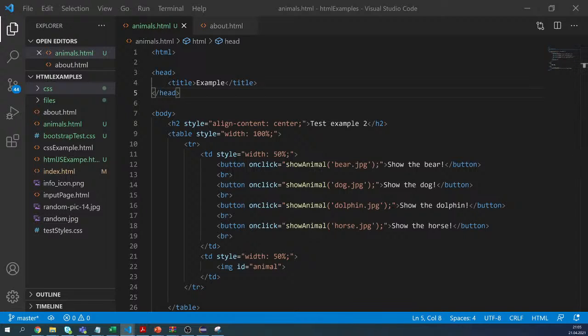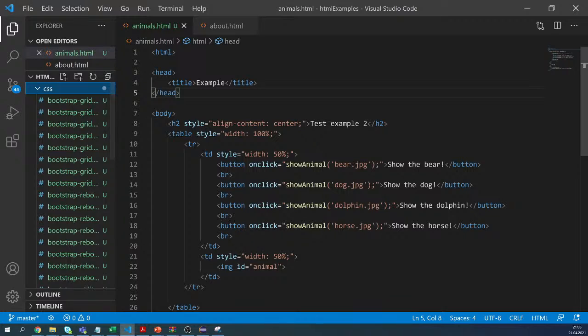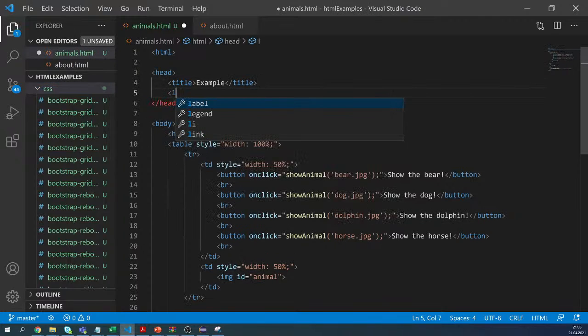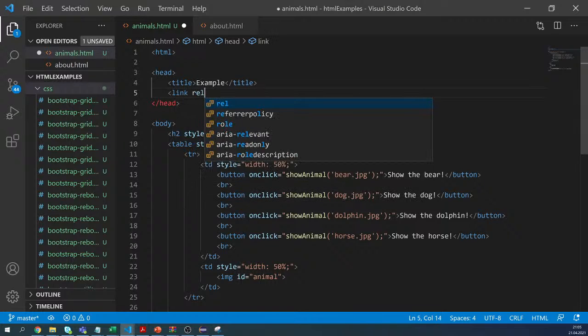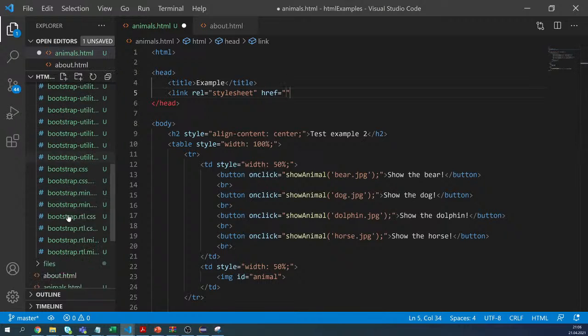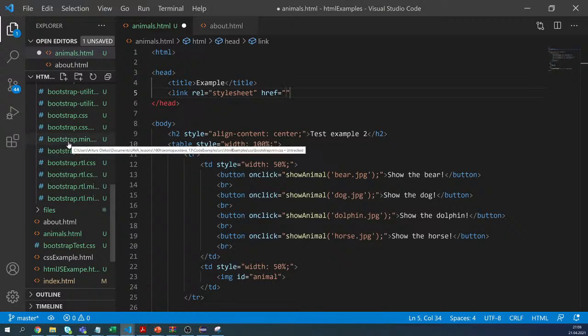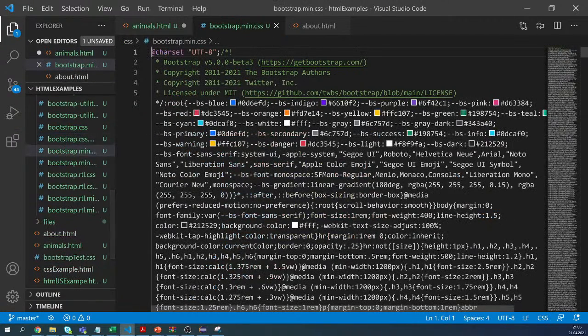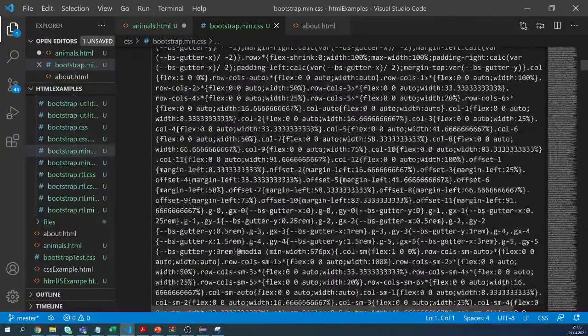What we can do is first put the link to this file, which means that we will include this file into our code. To include CSS, we need to use rel, the relation, and the relation is stylesheet. Then we need to provide the reference, and the main file we use is bootstrap.min. Actually, there are two bootstraps: there is bootstrap.min and bootstrap simple.